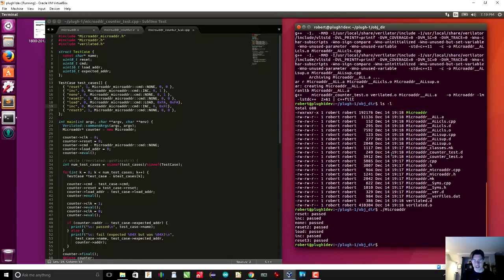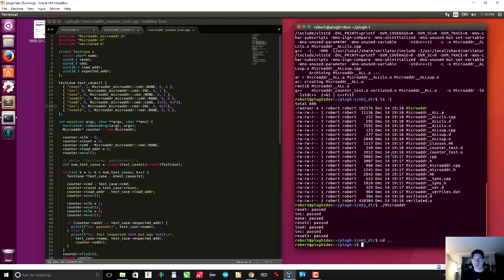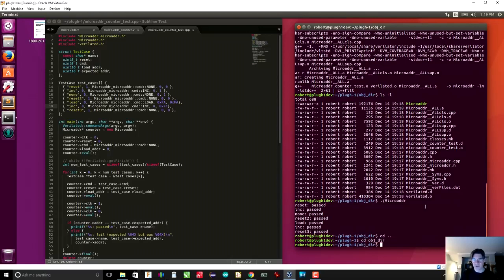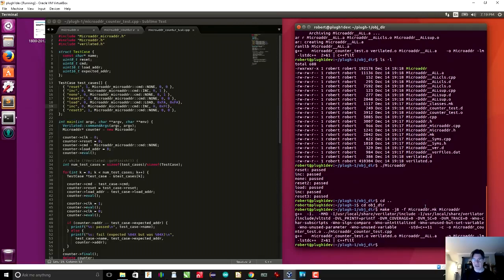Well, okay, I lied. That's not quite true because the CPP code, if you look over here, oh no, that's actually correct. I'm sorry, I was confused by all these microaddress prefixed files. I was looking for a microaddress_counter_test.cpp, which is not in the objdir directory, so it must pull it from the parent directory. So I've changed the test bench. I just have to run make. Great. So all it did was compile the one file that changed.